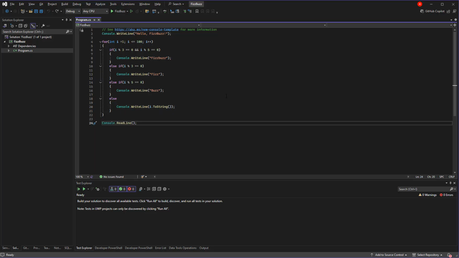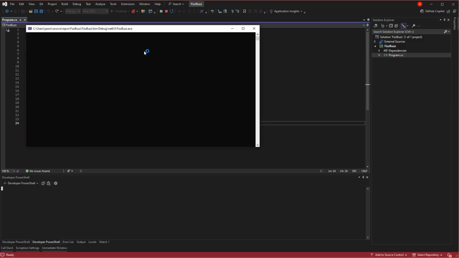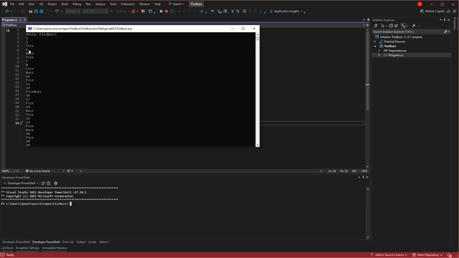And so we can see the results, I'll pause the execution with ReadLine. Now if I click run, let's take a look at the results. At 3 we get fizz, and at 5 we get buzz, and at 15 we get Fizzbuzz.